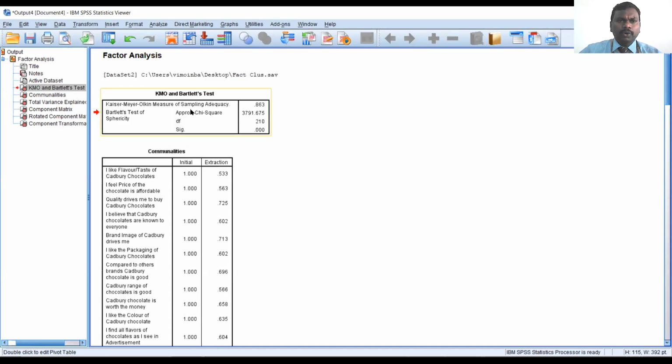Here we need to check the KMO test value. It is 0.863. According to the threshold limit, it should be more than 0.6. When it is more, it means that the grouping of factors is more efficient. That is what it says. Consider that if this KMO value is less than 0.6, then you should not perform factor analysis. Factor analysis is not fit for this data.